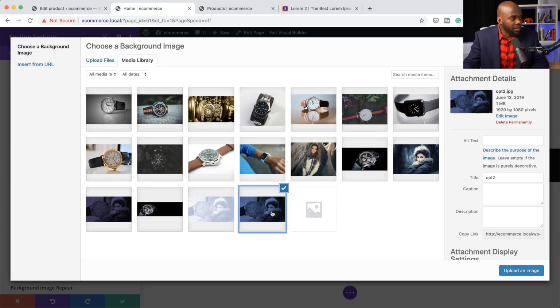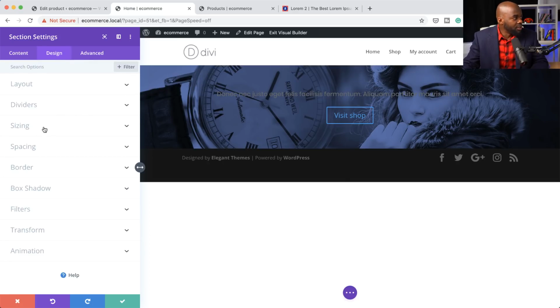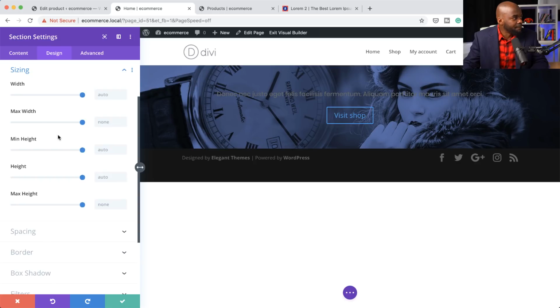So the image we're going to go with here is this one. So I'm going to click upload an image. And now we can see our image has been added to the background. The only issue here is this image is not showing, and we don't see most of this image. So we need to make some adjustments by coming over here to design sizing.